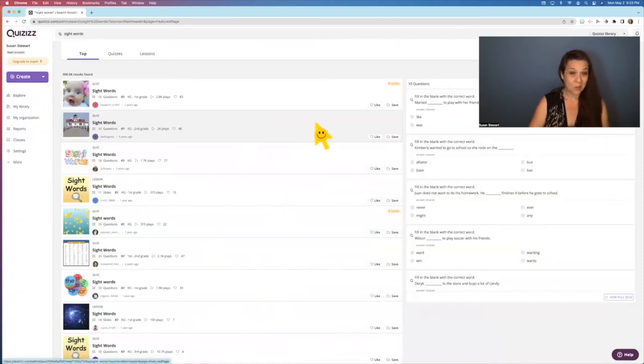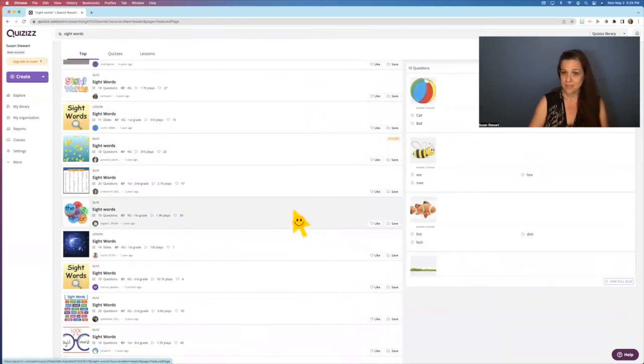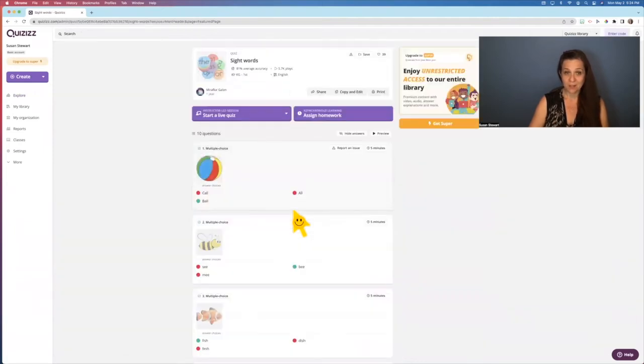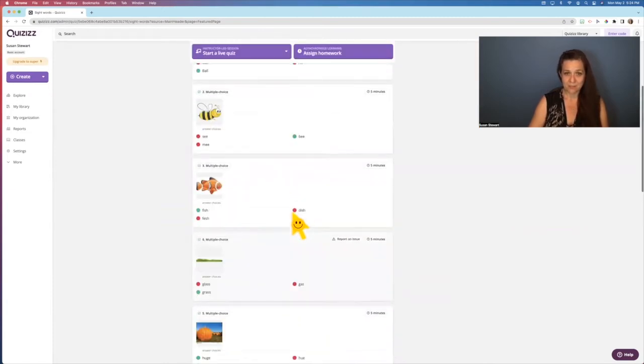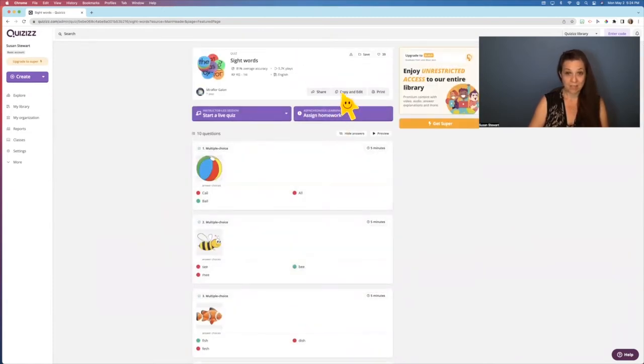I want to see if there are any additional sight words activities that I might want to use. As I scroll through, I check some others out. I say, oh, what's this one? I'll load it up. And again, I see a photo and students find the corresponding answer. I can decide if it's right for me. If I want to copy and edit it, perhaps I want to change some of the photos, or maybe I want to add or remove questions, I can choose copy and edit.